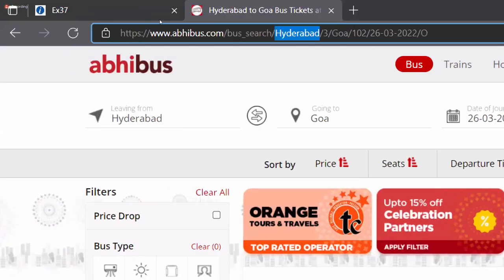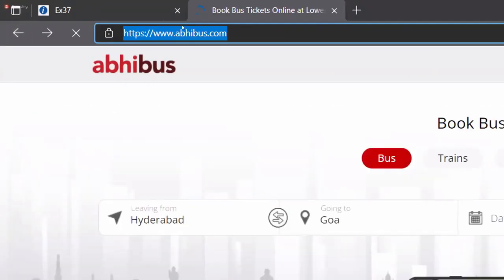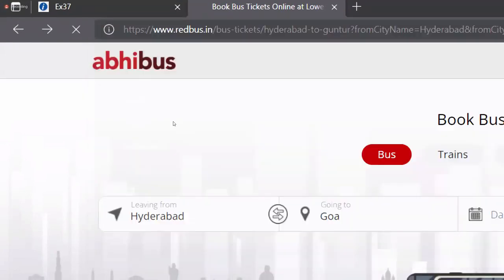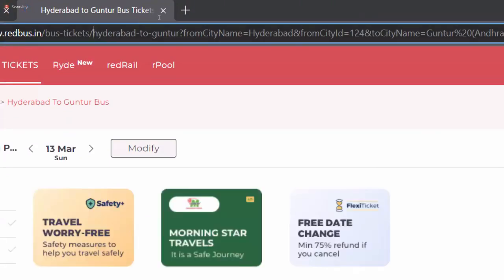Hyderabad is the first given value. Goa is the second given value. 26/3/2022 is the date of journey we gave. The data is available and the query string slash is available, and the technology changed. Now back to our redbus. And this is the program. Hyderabad to Guntur. After that, the question mark is available, and the data is available, separated by the ampersand symbol also.